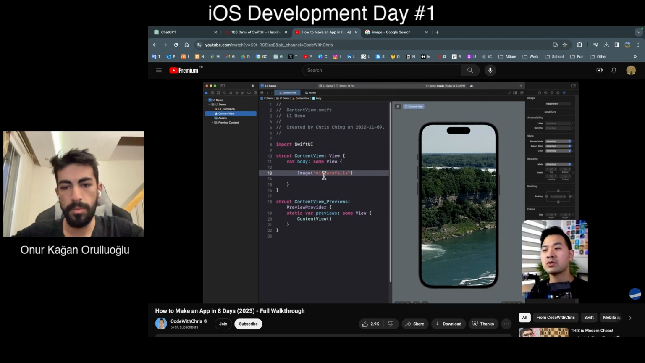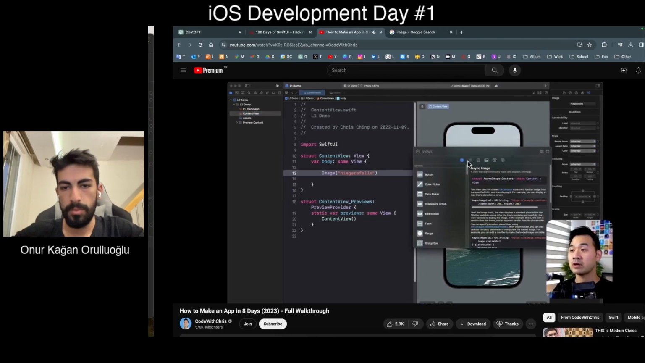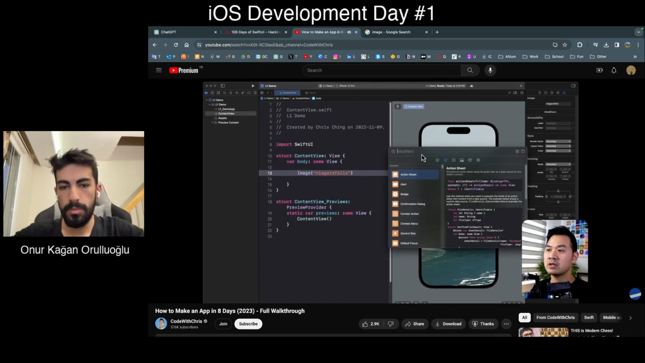Now, this doesn't look quite right to me, so I am going to modify this image view. I'm going to customize it. We're going to open up the library again by tapping that. And this time, we are going to switch over to the second tab. And these are where all the modifiers are. So modifiers are things that we add to the view to change its properties and attributes.